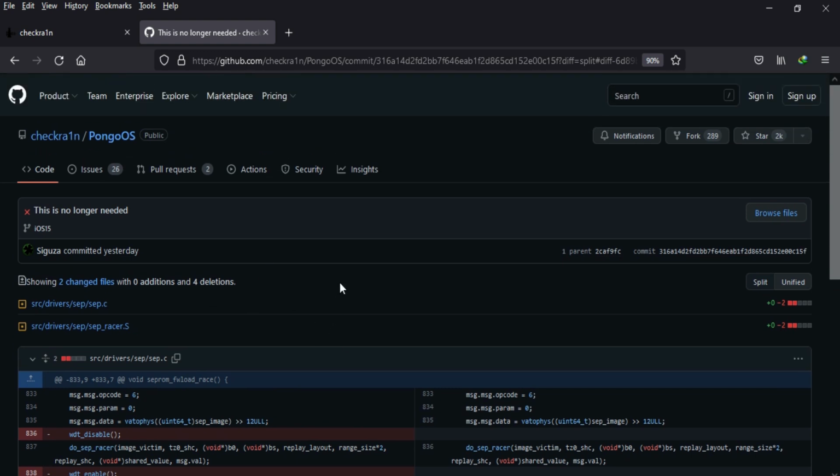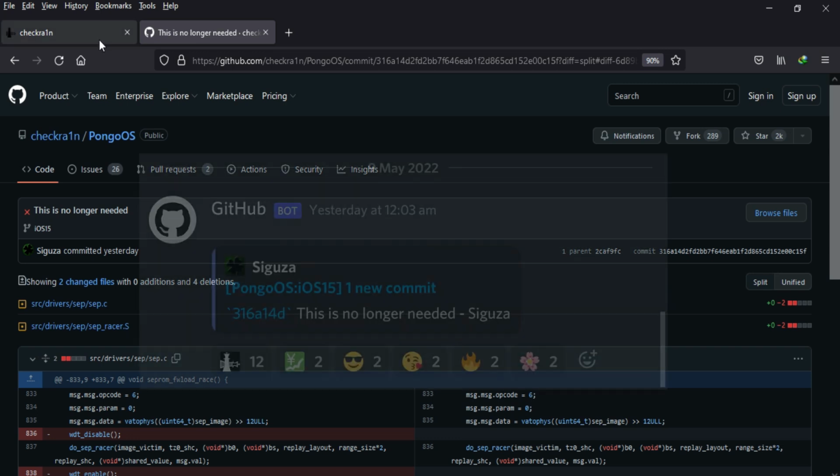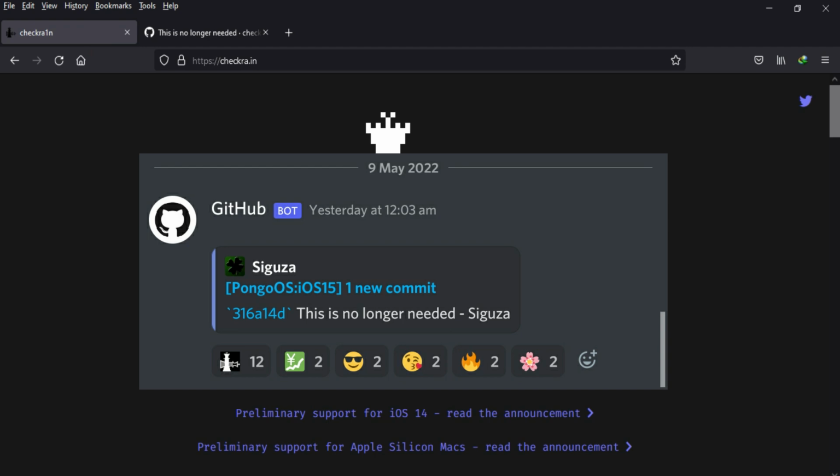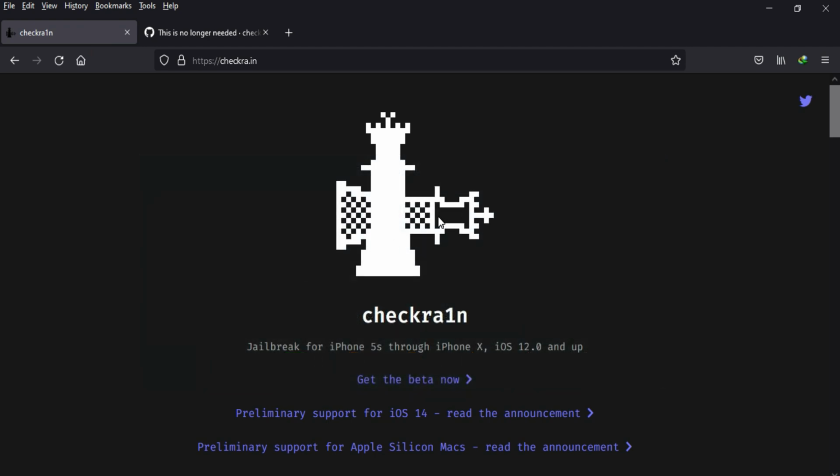These changes have been made in the two files with four deletions. There is a function called WDT_disable that has been removed, and there is one system register, that is the MSR DFSet, that has also been removed from the old code. So till now, these are the changes toward the Checkra1n Jailbreak iOS 15 progress and the update. So let's hope for the best. Maybe we will see soon the Checkra1n Jailbreak for iOS 15.